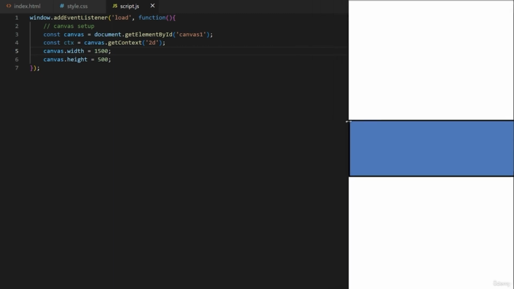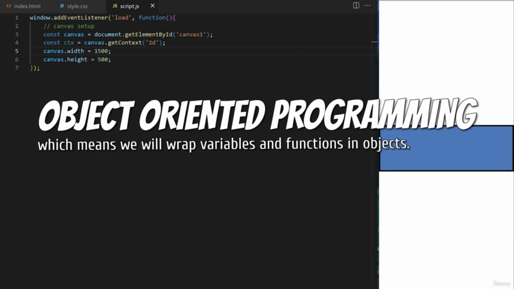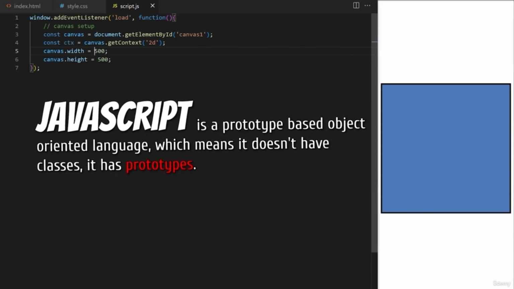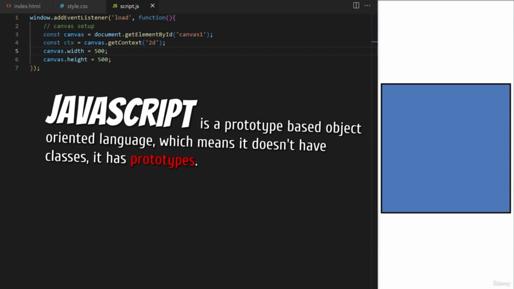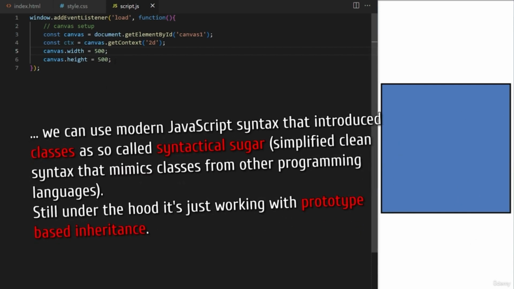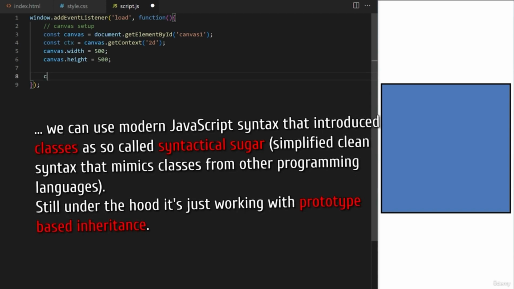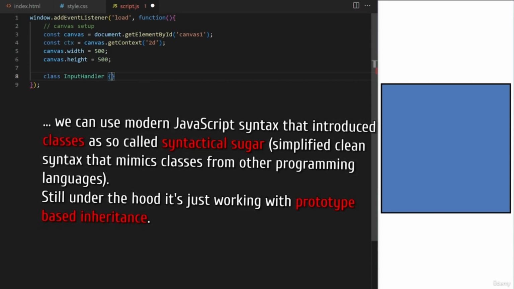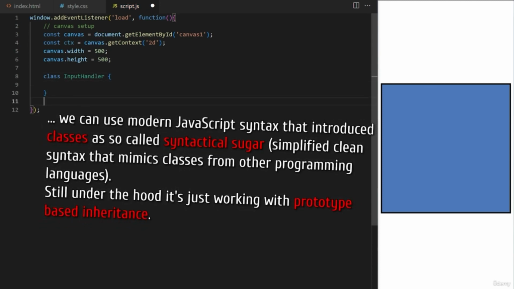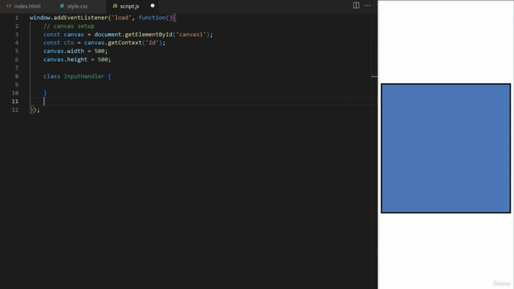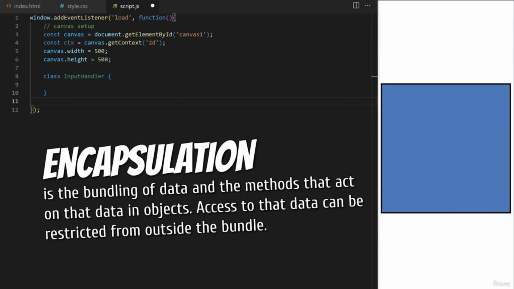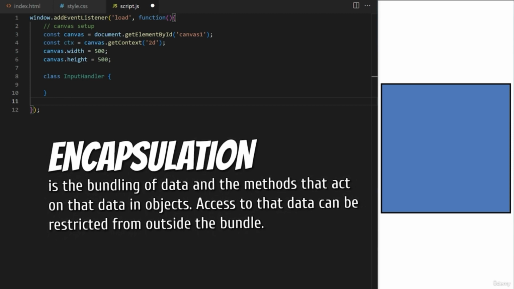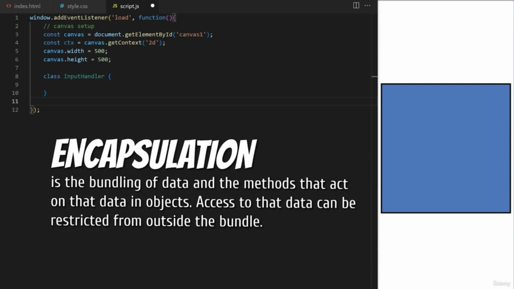To build our game today, we will use object-oriented programming, which means we will wrap variables and functions in objects. JavaScript is a prototype-based object-oriented language, which means it doesn't have classes, it has prototypes. But we can use modern JavaScript syntax that introduced classes as so-called syntactical sugar, simplified clean syntax that mimics classes from other programming languages. Still under the hood, it's just working with prototype-based inheritance. One of the 4 main principles of object-oriented programming is encapsulation. Encapsulation is the bundling of data and the methods that act on that data in objects. Access to that data can be restricted from outside the bundle.